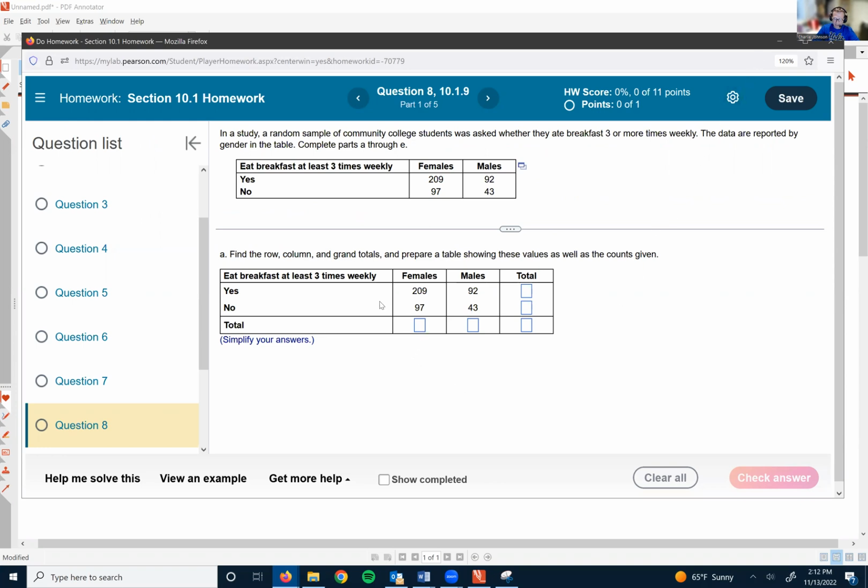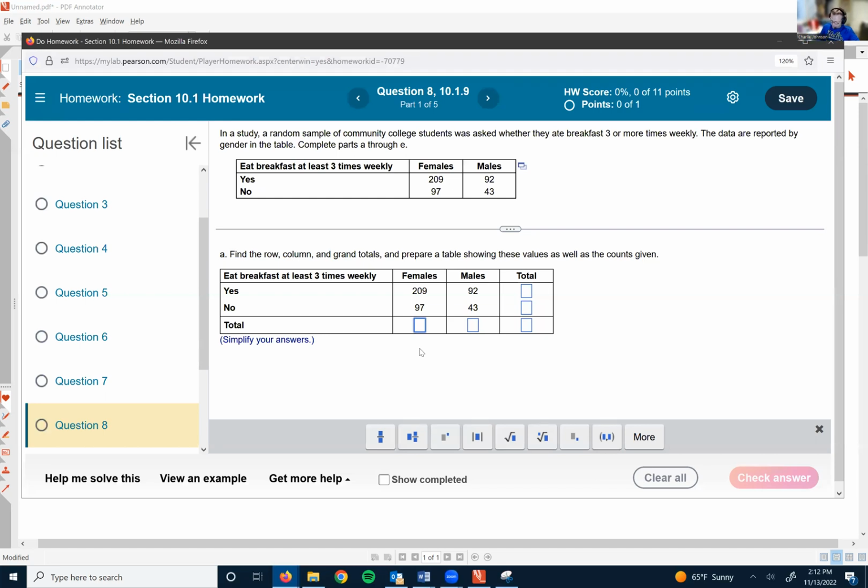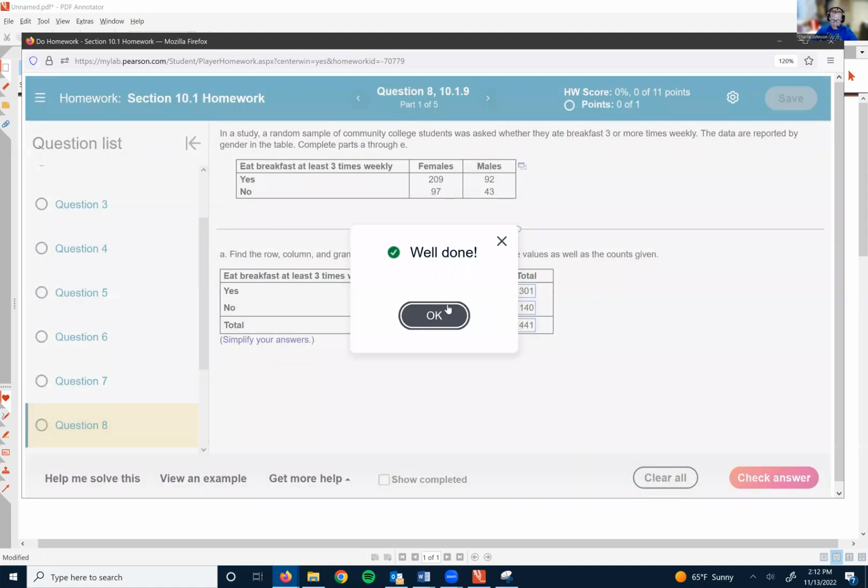Yes, we could go ahead and manually find the row, column, and grand totals, adding 209 to 97 with our calculator and get 306. 92 and 43 is 135. 92 and 209 is 301. And 97 and 43 should be 140. 306 plus 135 is 441. 301 plus 140 is 441. So yes, we could do that by hand if we like.